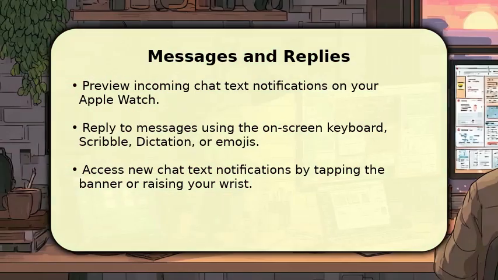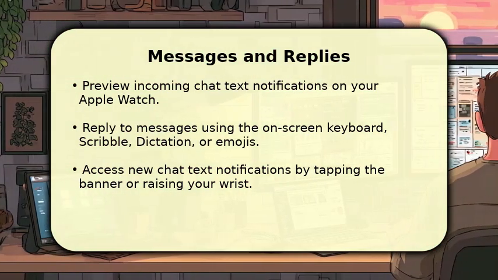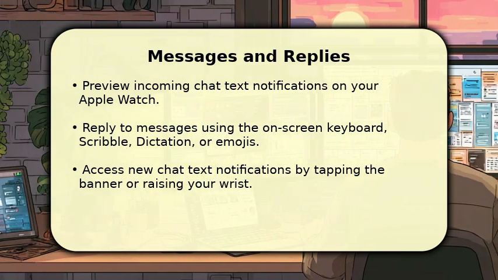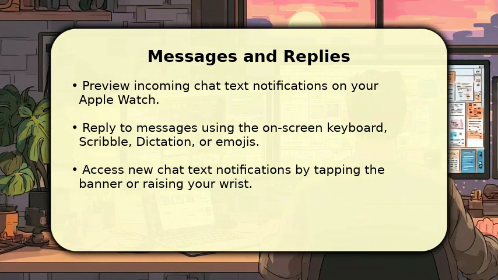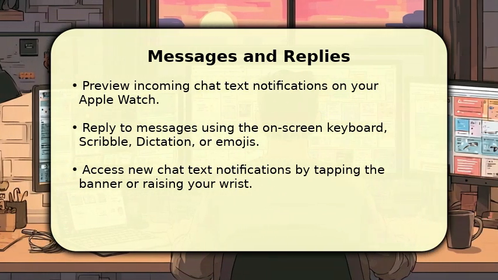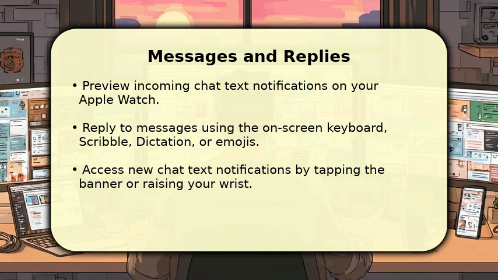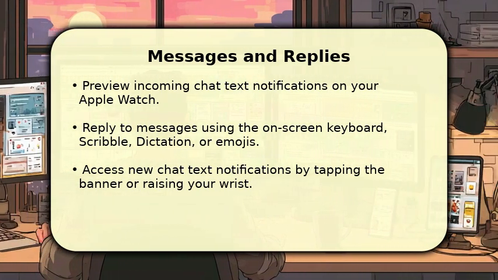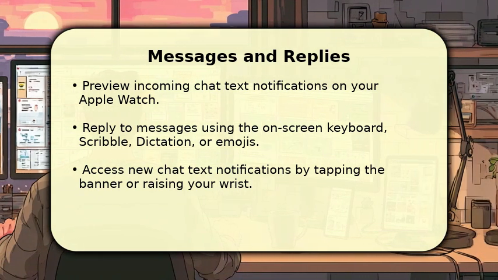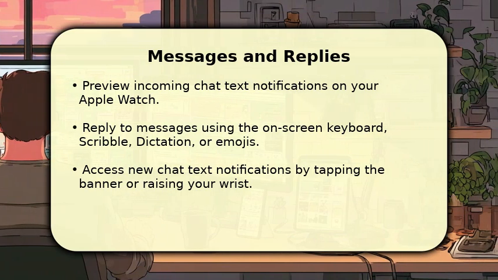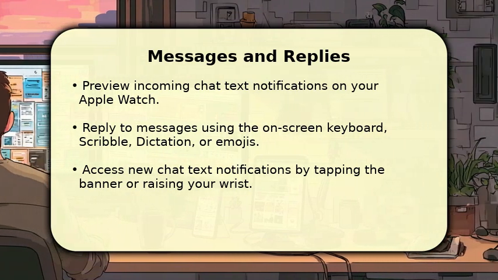When a new chat text message arrives, you'll see a preview directly on your Apple Watch. You can quickly reply using several methods: the on-screen keyboard, scribble, dictation, or by selecting an emoji. To view the notification, simply tap the banner or raise your wrist for a long-look view. Keep in mind that you can only preview the first 100 characters of a chat text, and this functionality applies only to new, incoming messages, not older conversations.